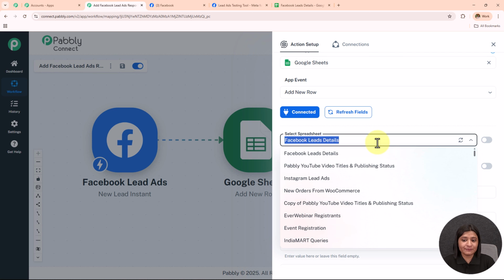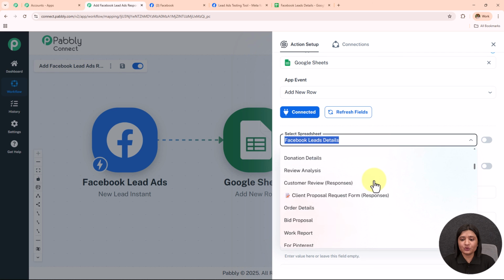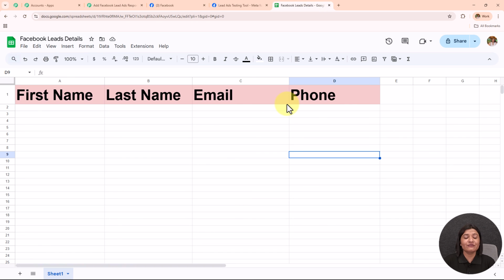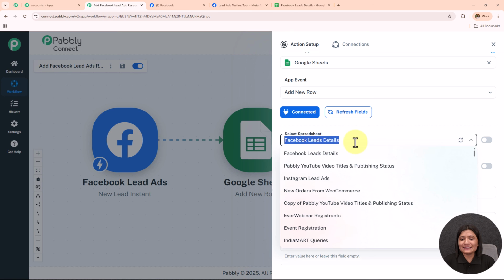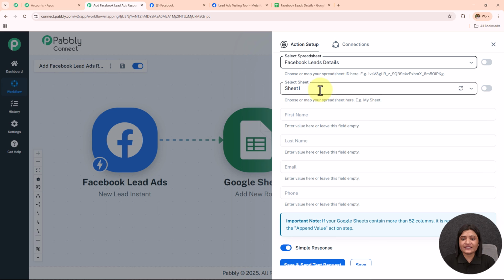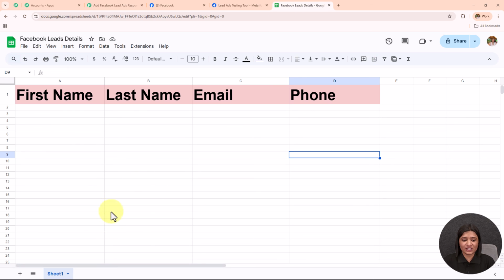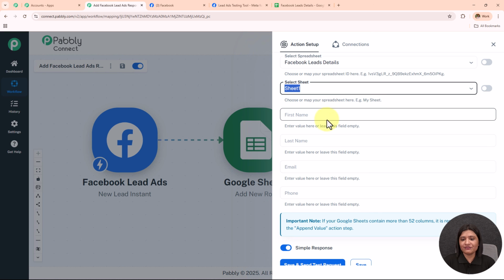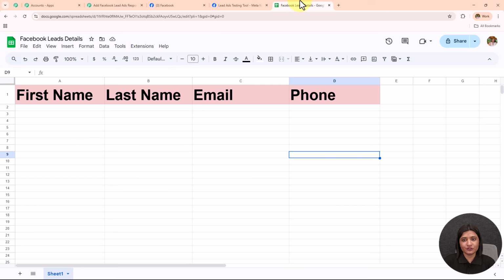If I click on the spreadsheet, you can see in this drop down all the spreadsheets which I have created, and I have created a spreadsheet by the name Facebook Leads Details. So I'll be selecting the same spreadsheet, Facebook Leads Details. You can see it has automatically detected the sheet, which is sheet number 1, and then I'm going to enter all these details. You can see we have first name, last name, email and phone, and in the spreadsheet also we have all these fields.